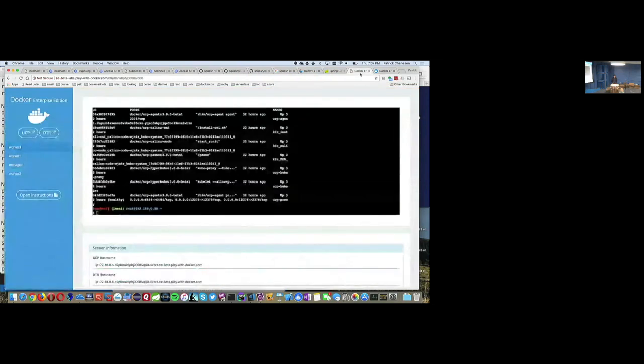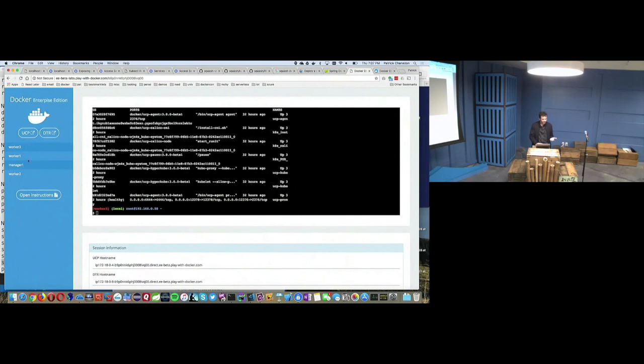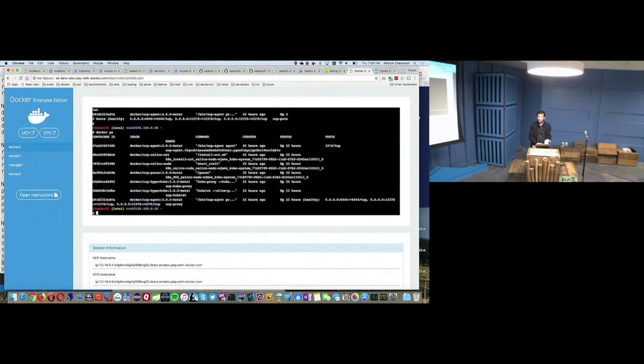So for production, we have a Docker Enterprise Edition. So this is a playground that we created that's not open to everybody yet. But that will be pretty soon, where you can play with Docker Enterprise Edition. So here you can see that for an hour, it gives me access to a Docker installation with 1 manager and 3 workers. So here I'm logged into one of the workers.